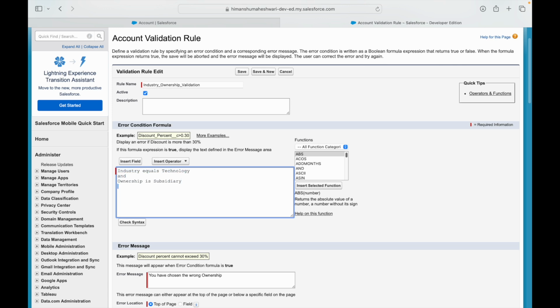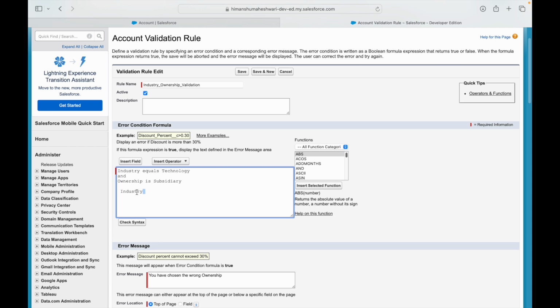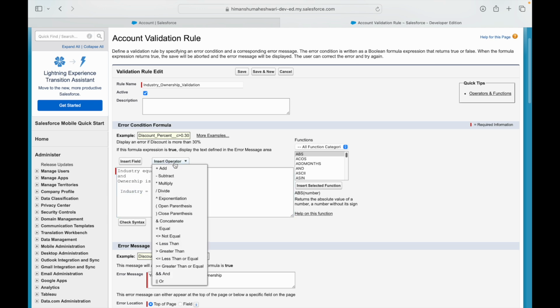Now this is what I wrote in English. How do I convert it into Salesforce language? I can simply use these two things here. I can use this to insert the fields. So if I have to find any fields, on the account, I can see all the fields. What are the fields? Let's see. Do I have the industry field? Yes, I do. So I'll just pick the industry field. That's my industry field.